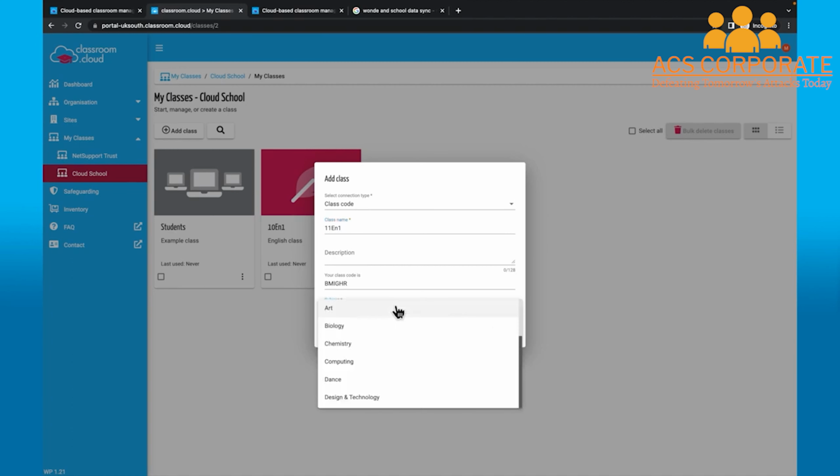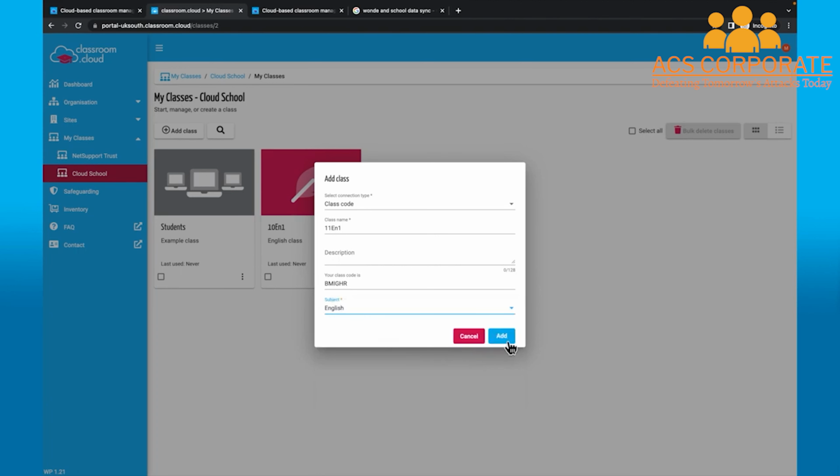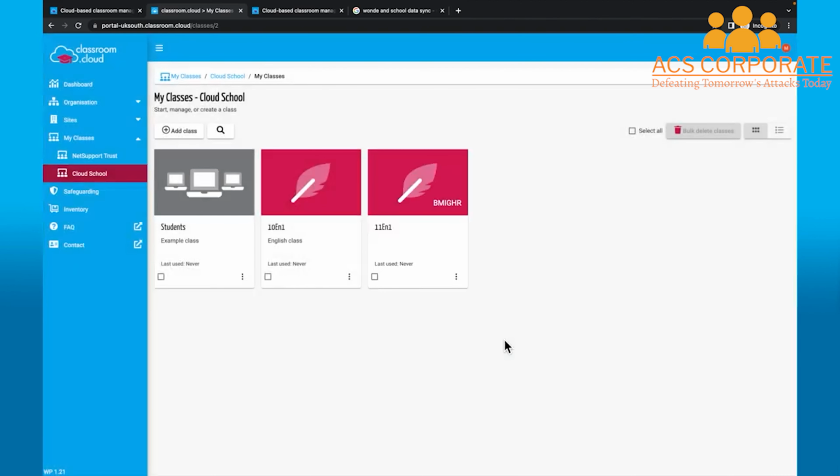We won't put that in for now. And then just simply go through and choose the subject, which in this case again is obviously English. Hit add, and that'll now add the class with the class code. And for ease of reference, you can see the class code is always displayed there just in the top corner like so. Let's have a look at the other options that are available to us.